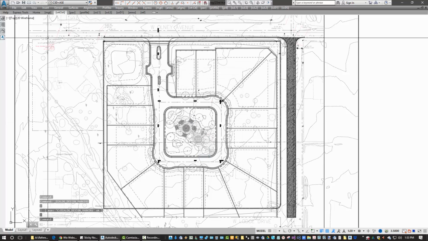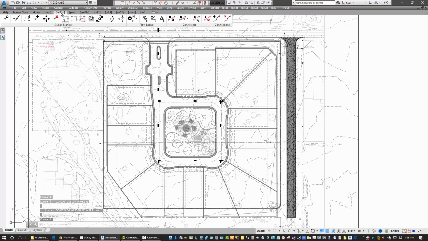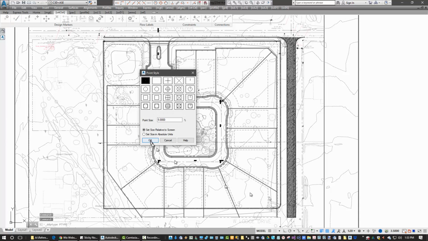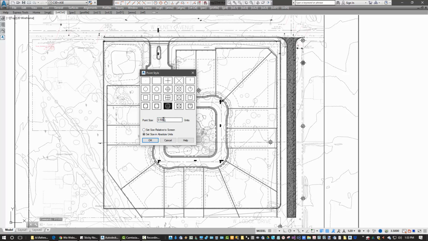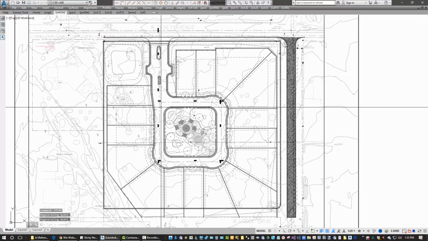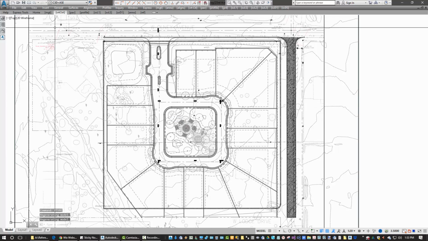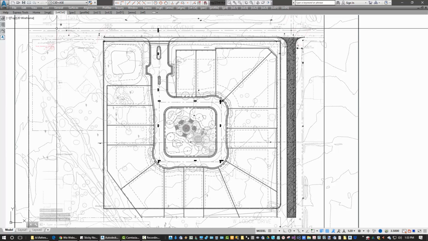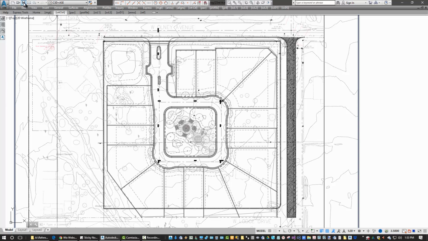Another thing, when we bring in the markers, we need to be able to see the node, and by default AutoCAD uses a point node, which we can't see. So I'm going to change it to something more visible. I'm going to set it to 0.1. Okay, we'll see how that works out when we bring in the design markers. So the next step now, let me save the drawing.